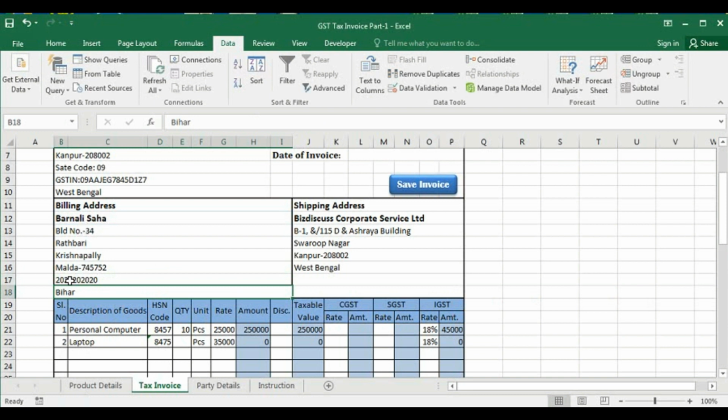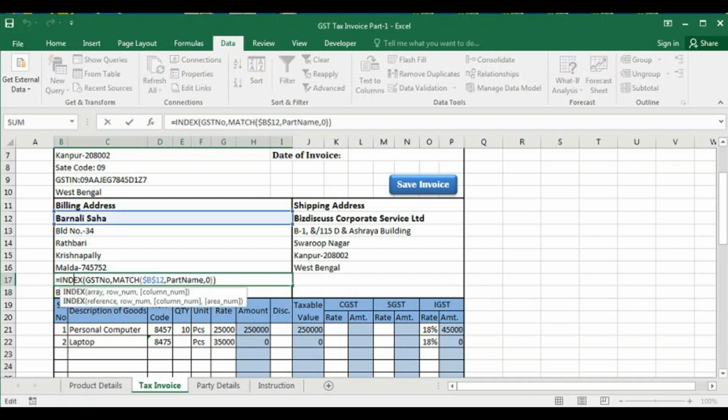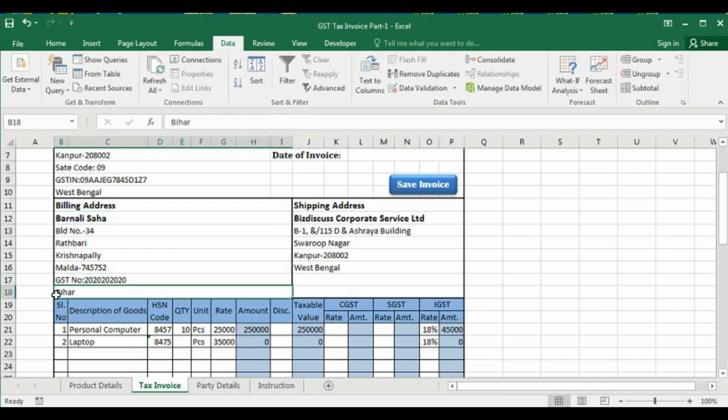But if we want a text value before this GST number, we can put here within double quotation "GST number", quotation close, and then we got here GST number and this. So now change again. You can see address line 4 is blank, pin number with address line 3, and GST number change. Now the state.